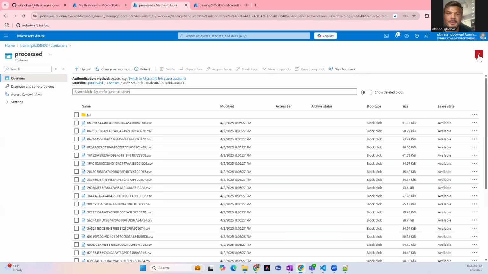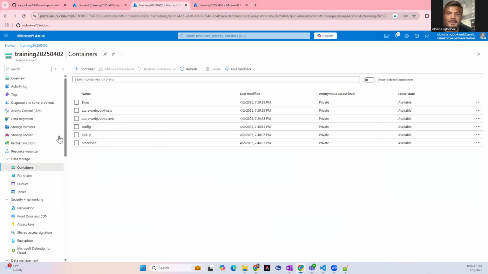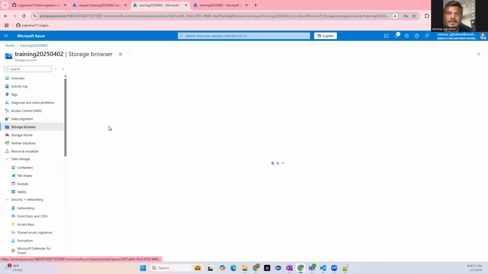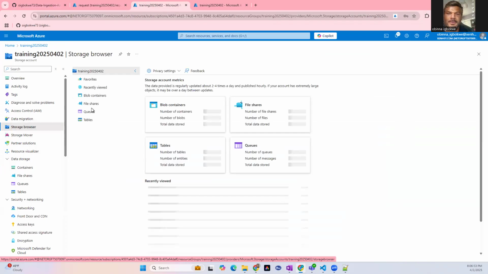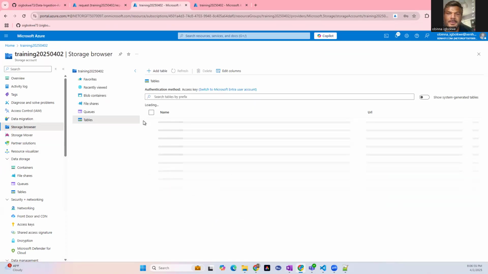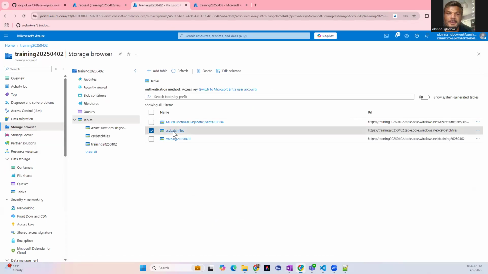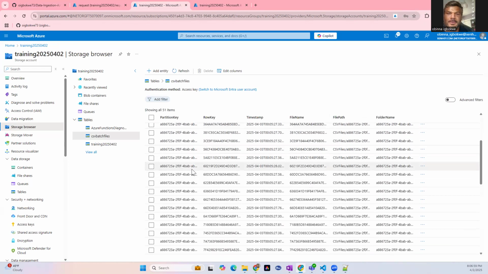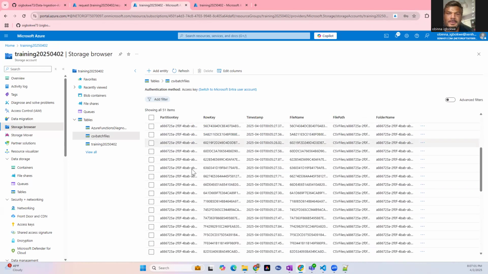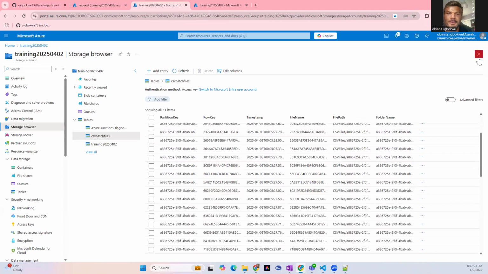In the meantime, while that's refreshing, let's go and look at our NoSQL database, see whether it made it to our NoSQL database. So we have tables. Like I mentioned before, this table is just keeping a log of all the different physical parts files. So this is mainly for auditing.